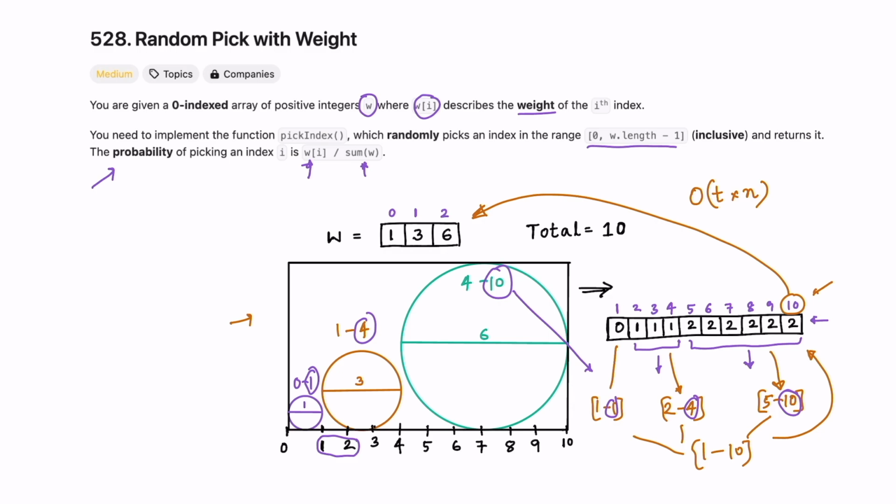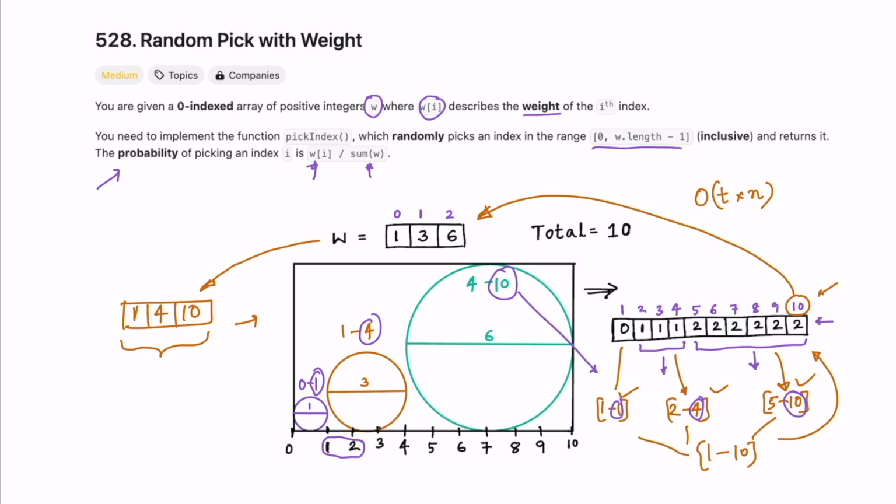For the same exact reason, if we took the prefix sum of this input array w, which is 1, 4, and 10, this prefix sum matches with the end ranges of each candy we saw before, which is 1, 4, 10. So basically, we have to pick a random number in the range 1 to 10. Let's call this x.